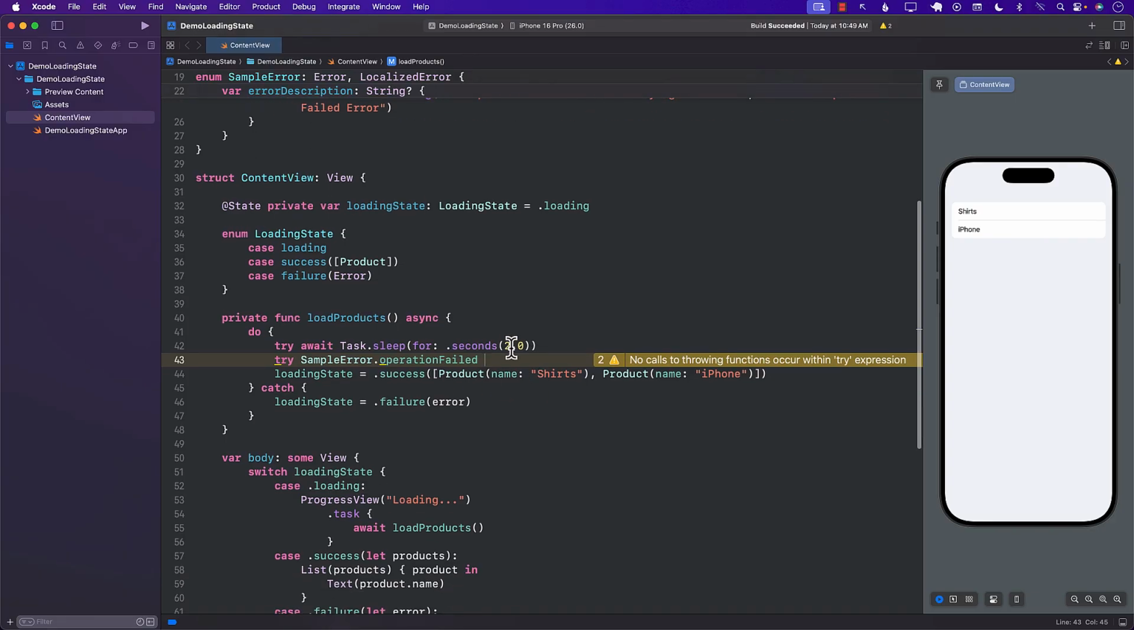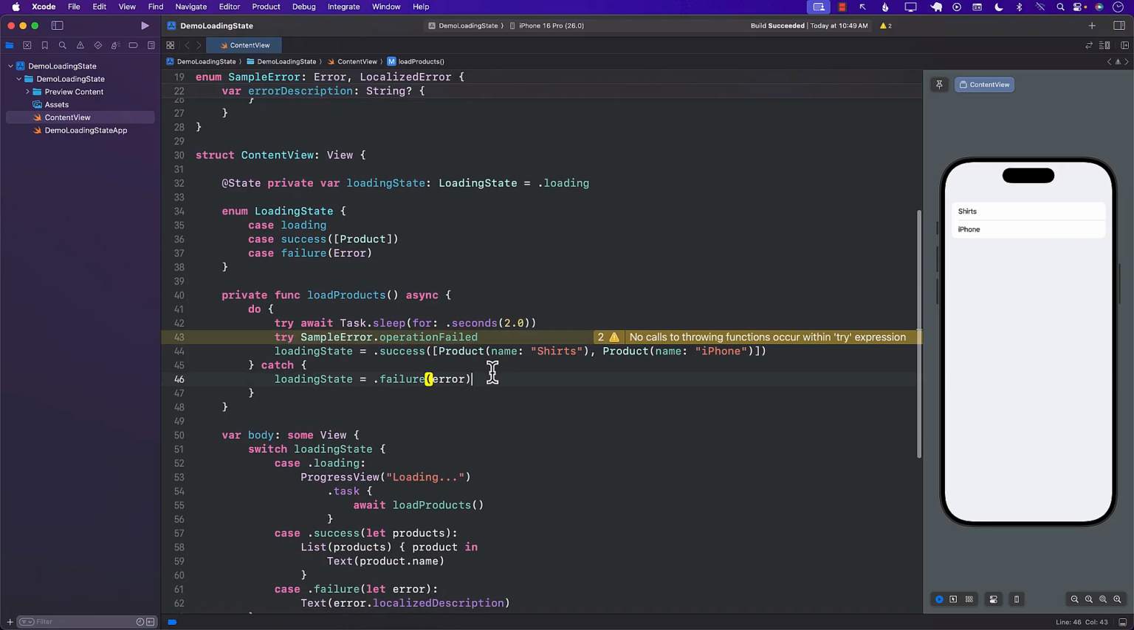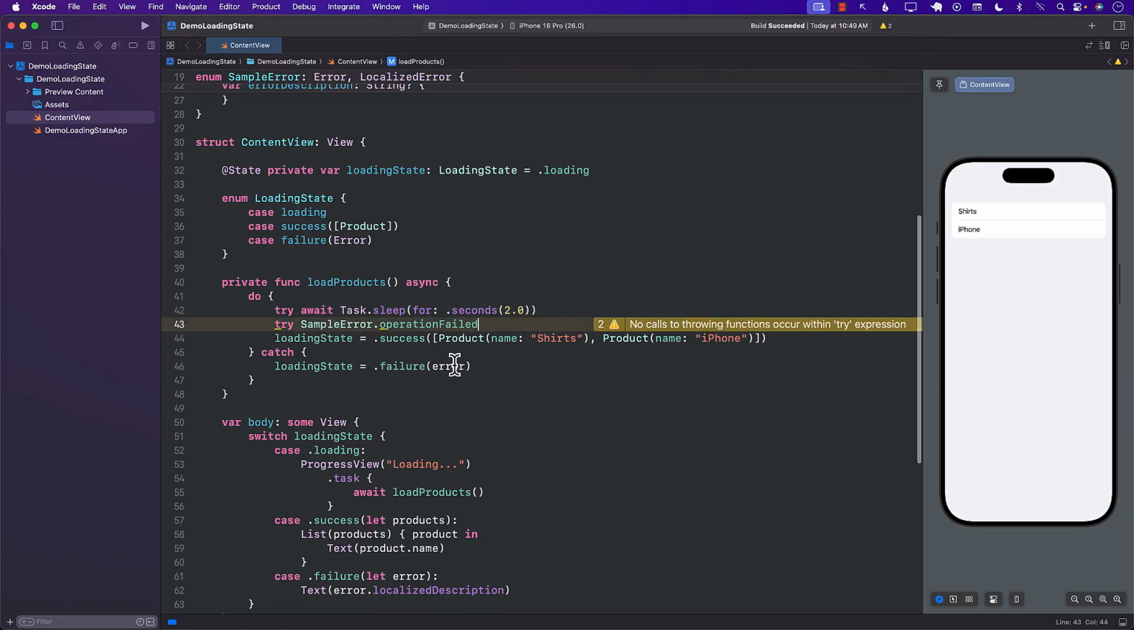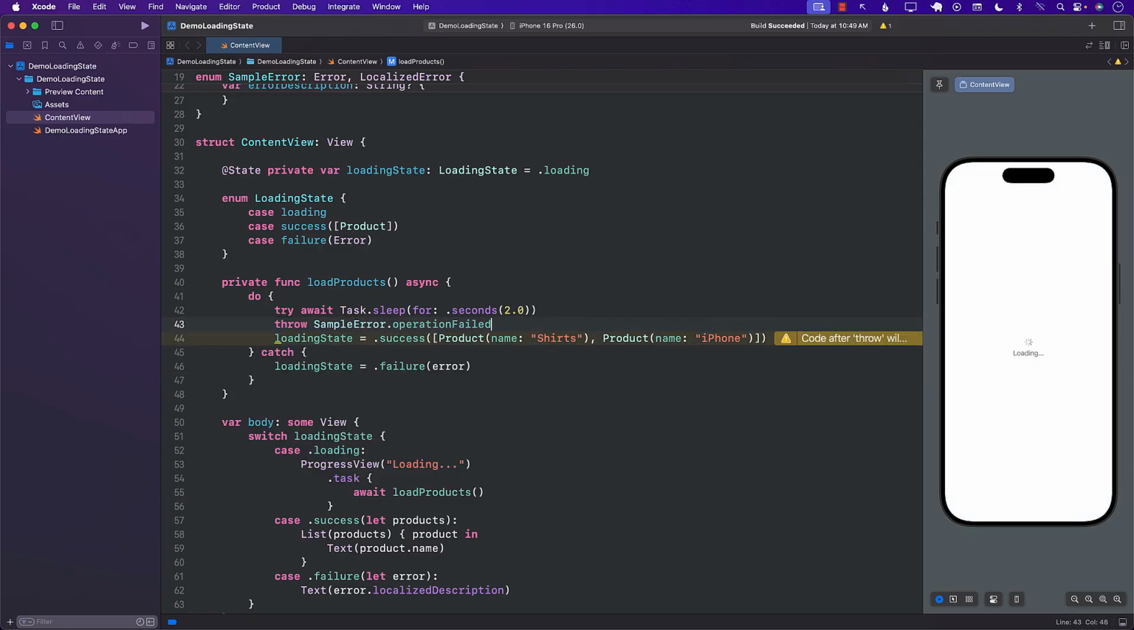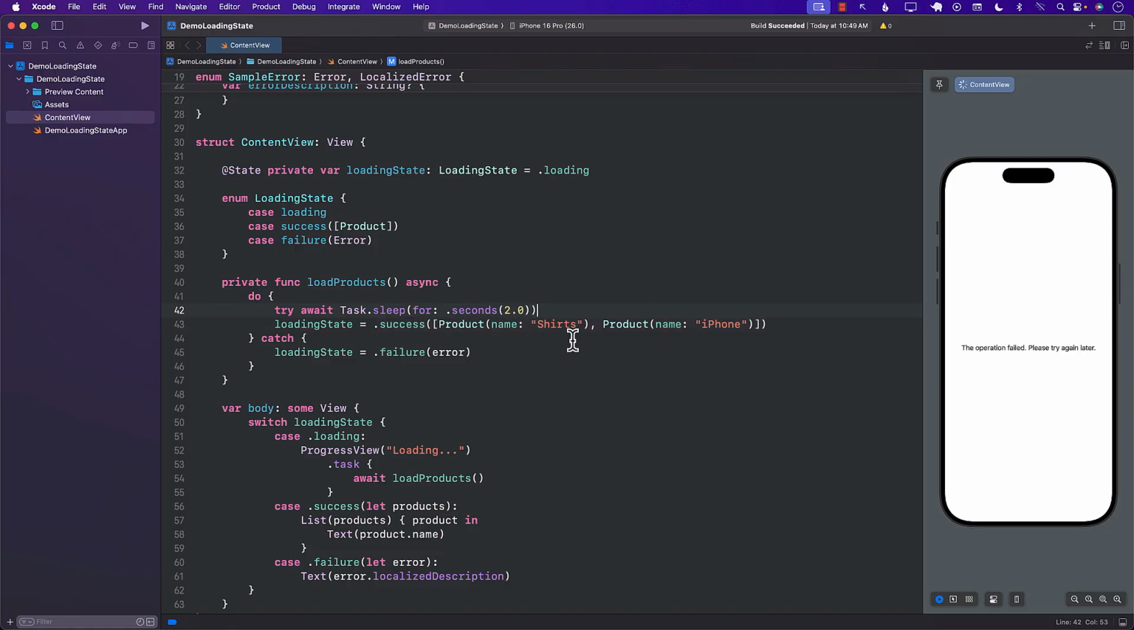And let's see what's going on over here. It should have thrown this error. Okay, now I think it's going to do it. Okay, that's kind of weird. Oh, I should say throw. Sorry, I said try. All right, there we go. And there we go. So it's saying operation failed, try again later. So the sample error or the error case is actually working also. That's good.